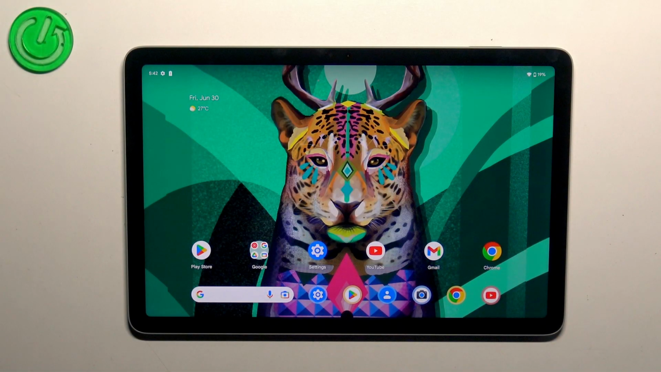Hi everyone, in front of me I've got Google Pixel Tablet, and let me share with you how to allow unknown sources on this device.